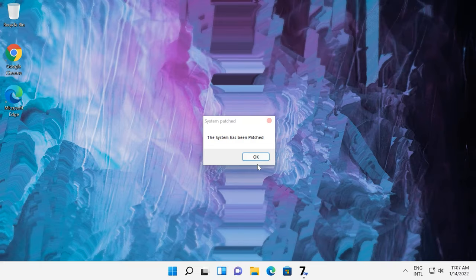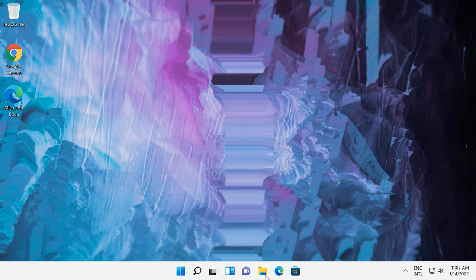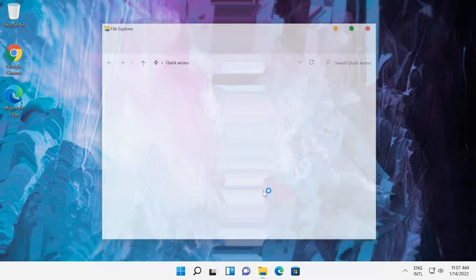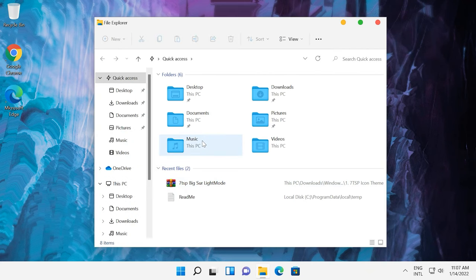When the operating system boots again, you'll see an update notification saying that the system has been patched, and click OK. Opening the File Explorer, you will notice that all the icons have changed.